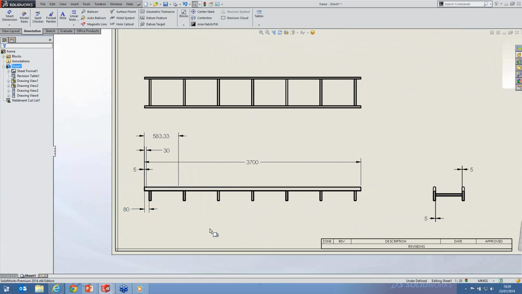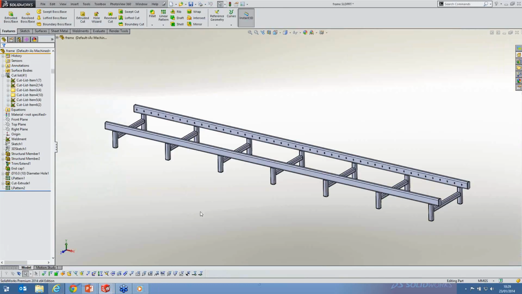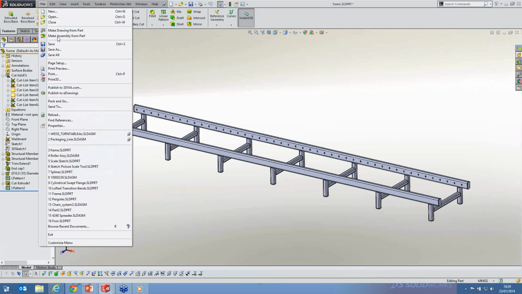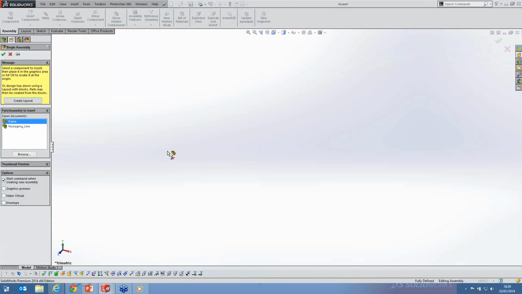Okay, if we switch back over to our frame part, so as I said, the next sort of logical stage for us is to create an assembly from this. So we can go up to our top menu, make an assembly from this part, choose an assembly template and place that down into our assembly.